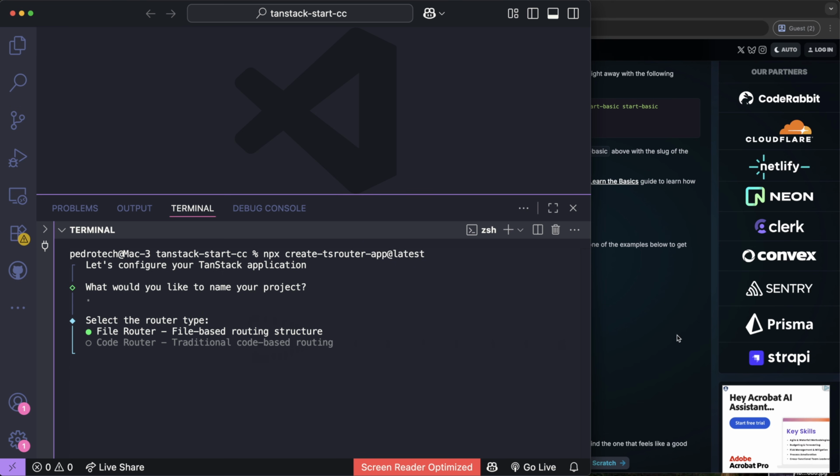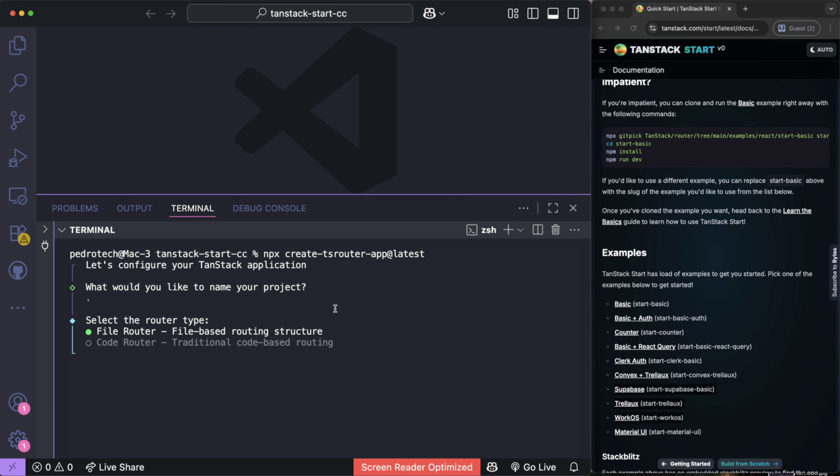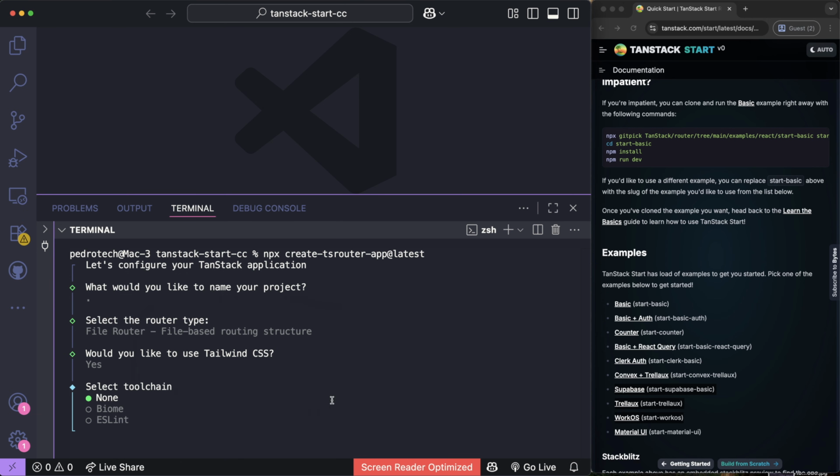So we're going to choose file router because I personally prefer it a lot. And you guys will see that with TanStack Router set up in our TanStack Start application, it's going to make it extremely easy. Then it's going to ask us if we would like to use Tailwind CSS. I'm going to put yes. You can choose whatever you want. We're not going to be dealing that much with CSS in this video, so I'm going to choose yes.